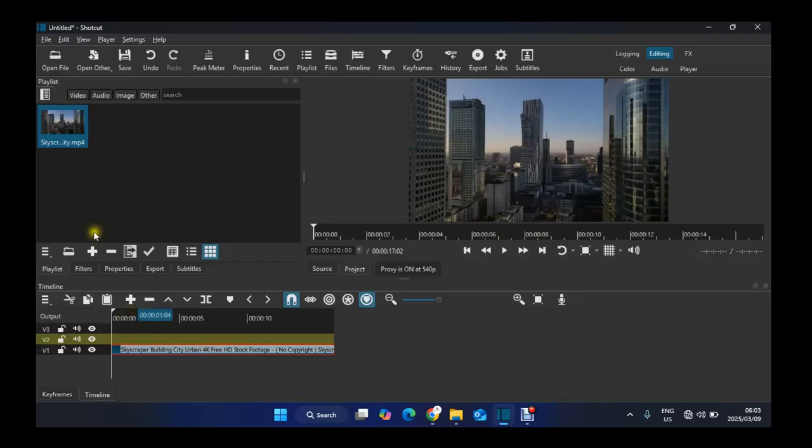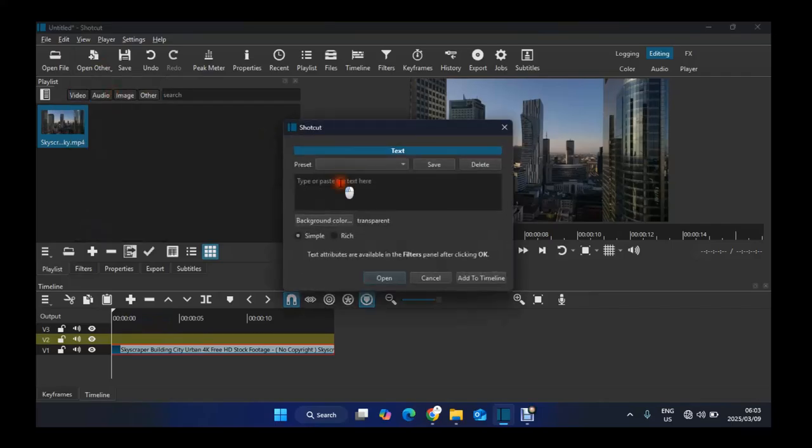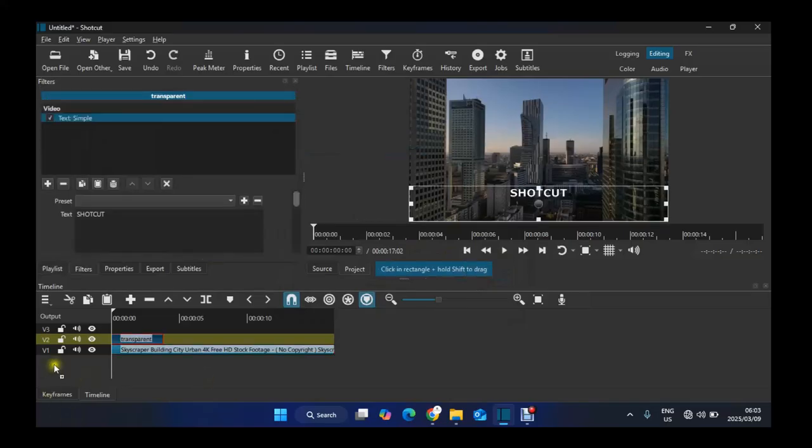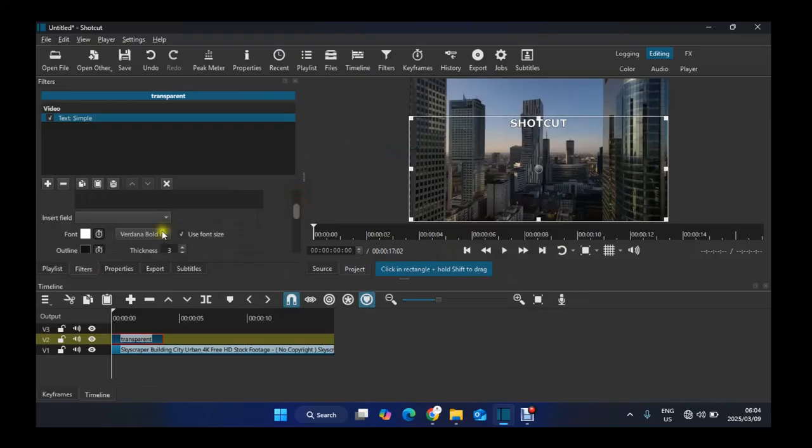After this, you can go straight to open other. You go straight to your text. Then from here I'll just write the text that I want to appear. Then I can also click add on timeline. This will be my text. Then you can just drag it to the way you want it to be. Let's say I want it to be around this area. I can just come around this area and go there.